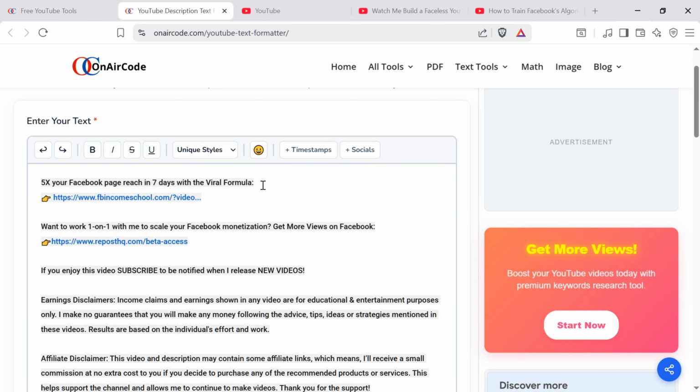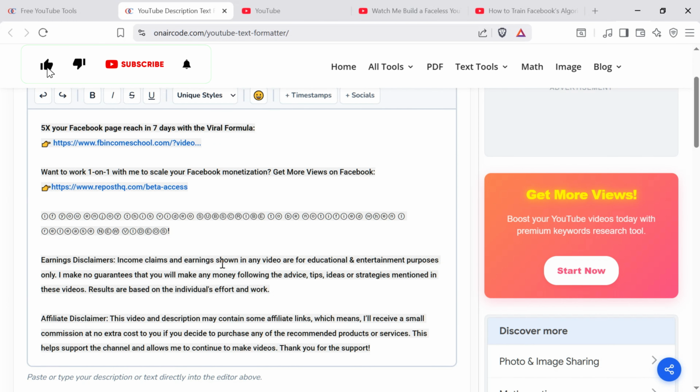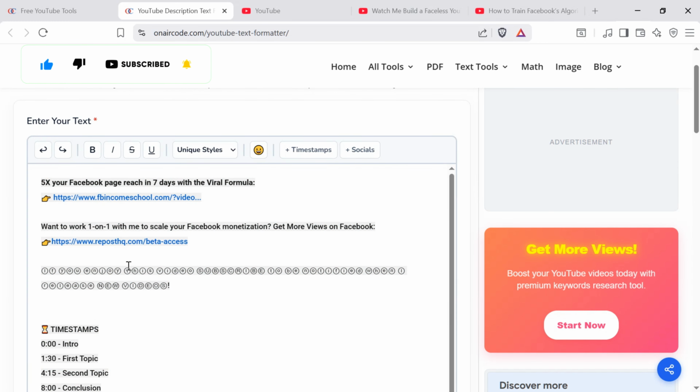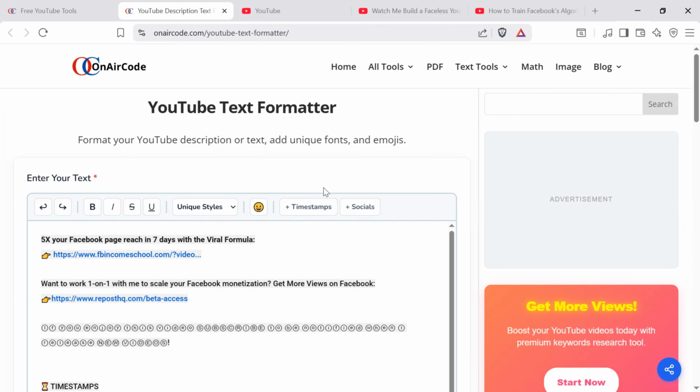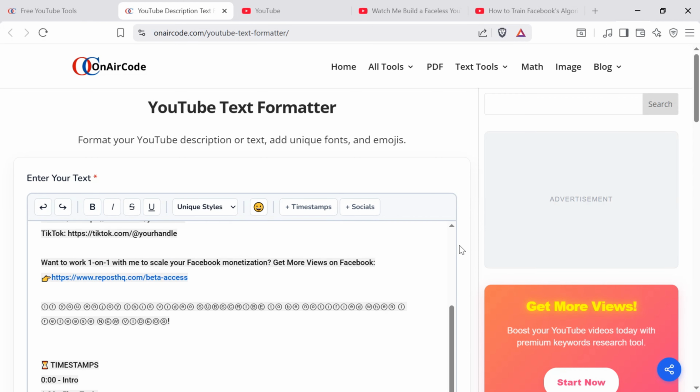Above the editor, you'll find a complete formatting toolbar. You can apply bold, italic, strike-through, or underline formatting with a single click. You can also pick custom fonts from the Unique Styles drop-down, open the built-in emoji picker, or click the plus timestamps and plus socials buttons to instantly insert pre-formatted structural templates directly into your description.